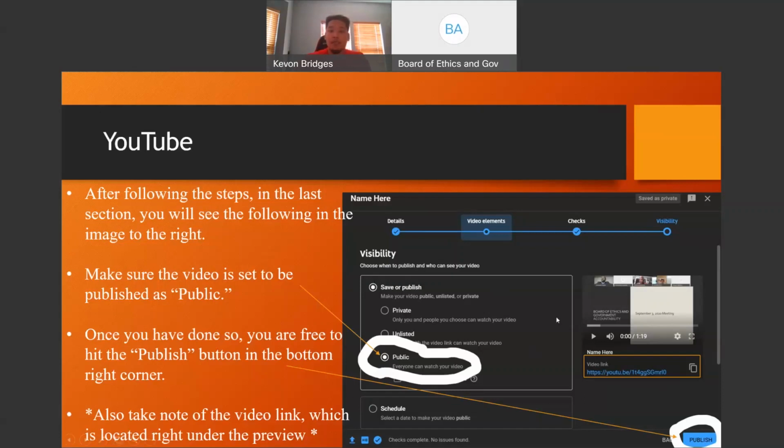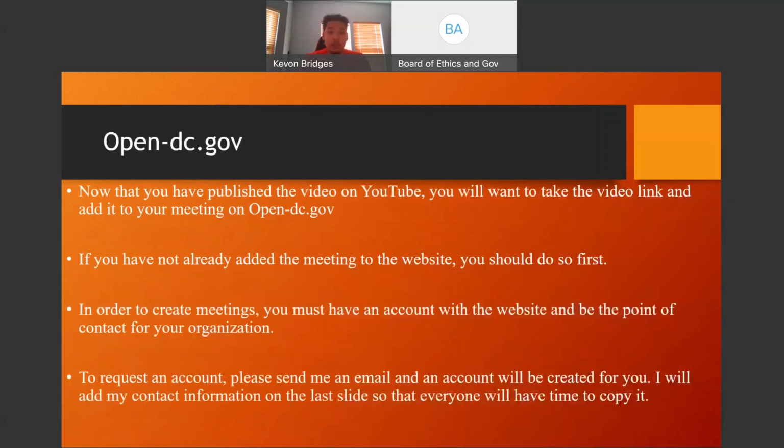But essentially at this point, once you hit publish, if it hasn't already finished uploading, it may take some time, depending on how big it is, of course. But once it is finished, we'll be moving on to the next step. So the last and final step of this process is Open-dc.gov, right?